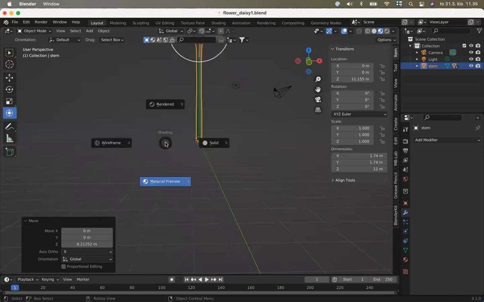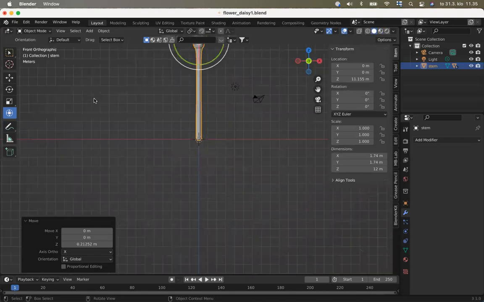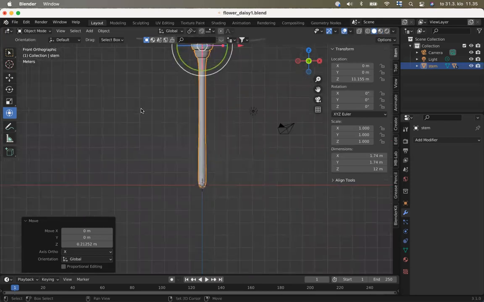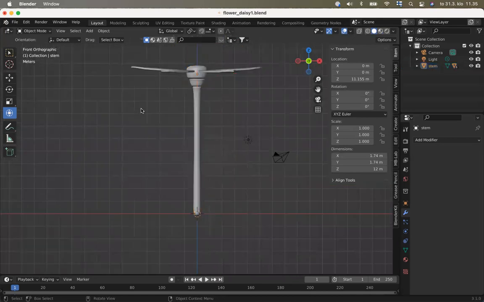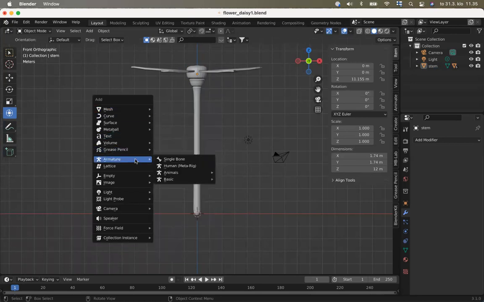Right, so I actually don't need the material preview. The solid mode is good. And here we go. And I think I'm now finally ready to create my first bone. So down here under armature, you can create a single bone.